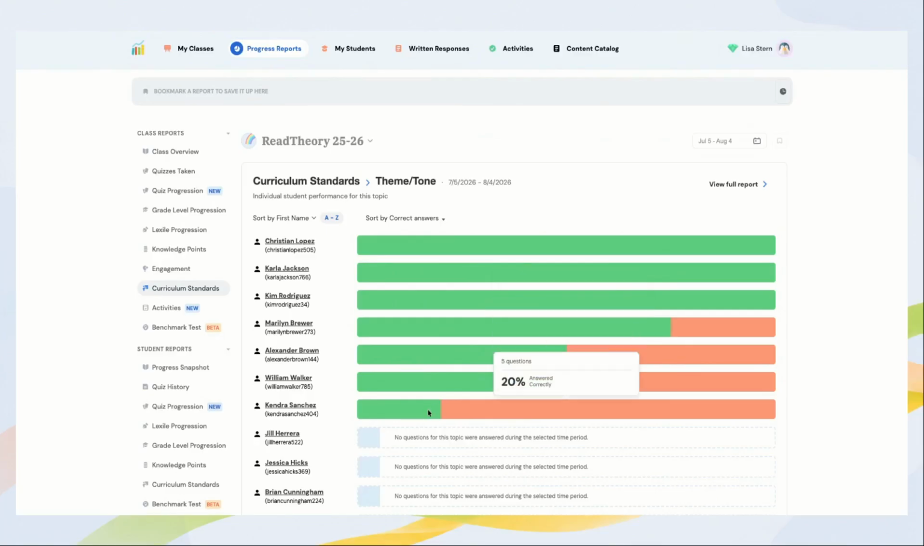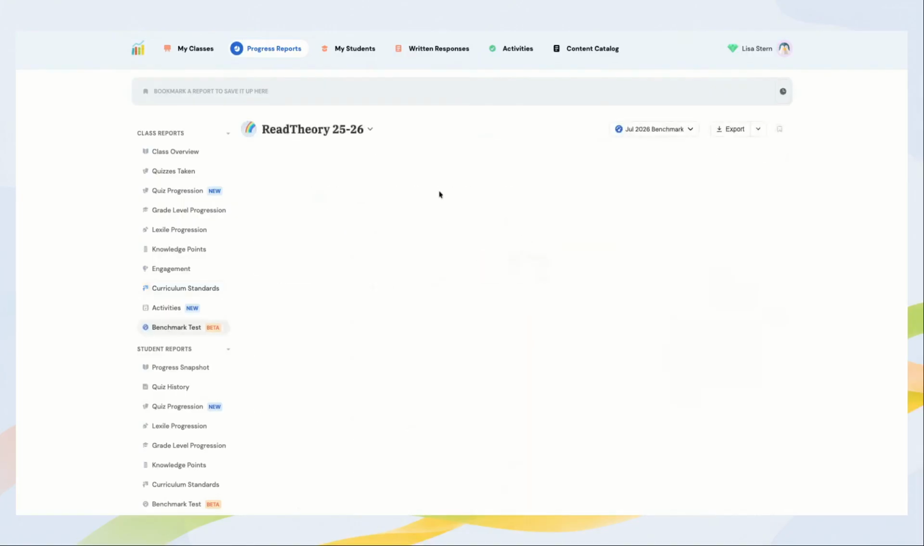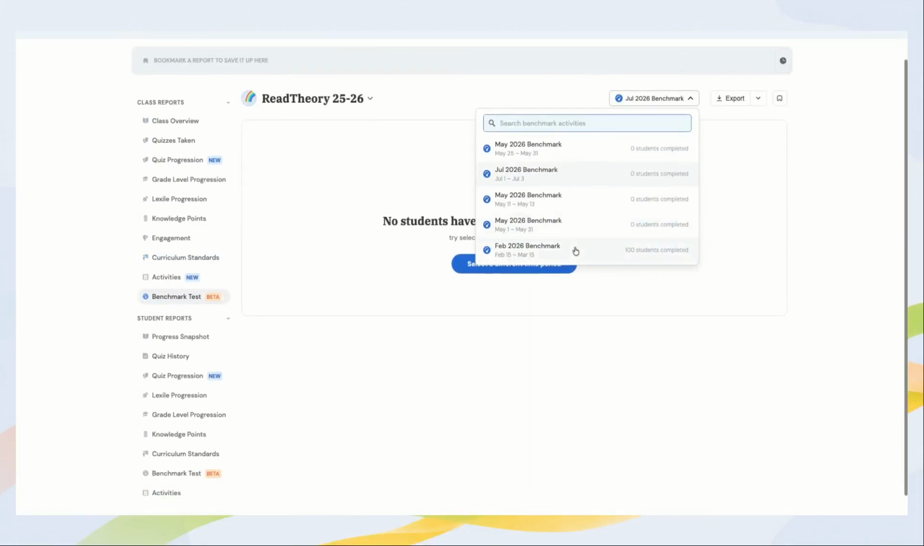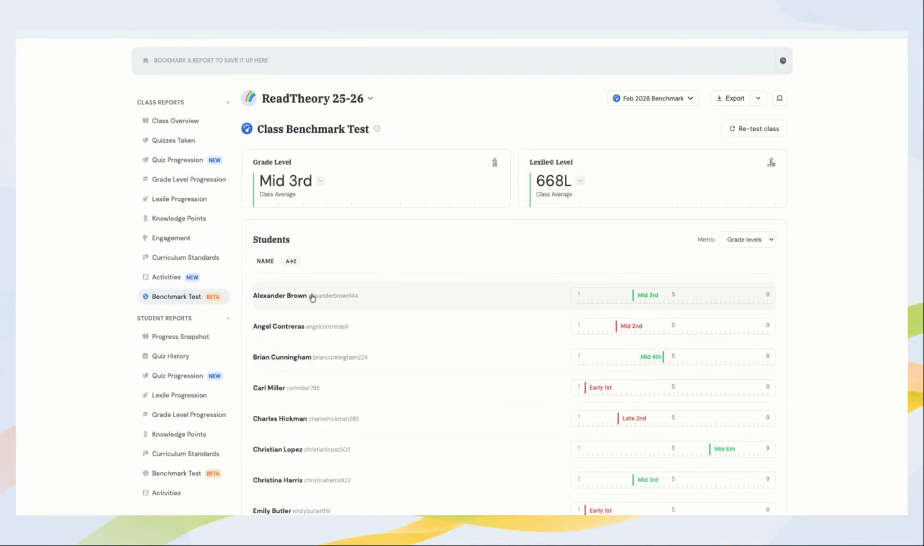Alexander, William, and Kendra are not. So I might think about doing a small group rotation with them or doing some additional work, maybe even assigning them a specific activity with theme or tone. And then you'll also have your benchmark data here. So if you are scheduling benchmarks throughout the year, it'll show you as a class where they are.